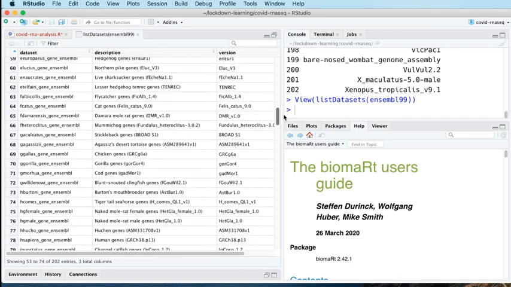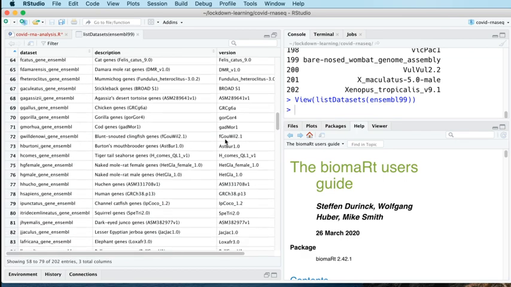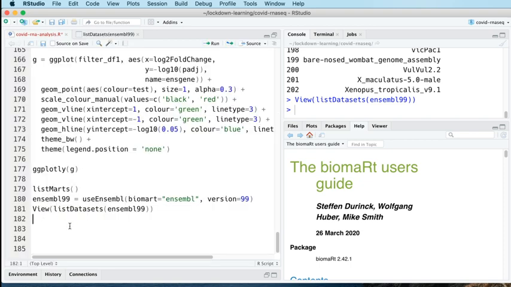The one that we want is the human one. So let's see if we can find it in this list. There it is, hsapiens_gene_ensembl. That's the dataset that we want. So we want to connect to that dataset. And to do that, we use the useDataset function. So we're going to recycle our vector name, use dataset. The dataset that we want is that hsapiens_gene_ensembl that I just copied out of the table.